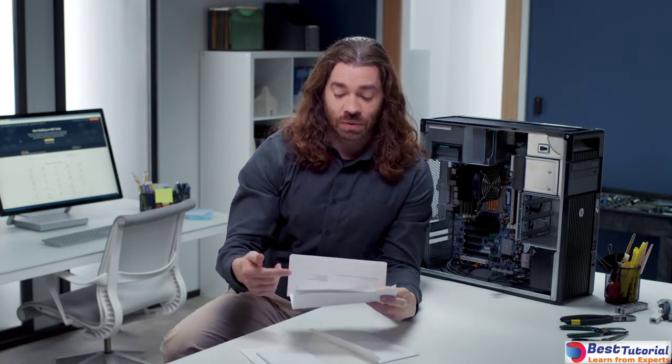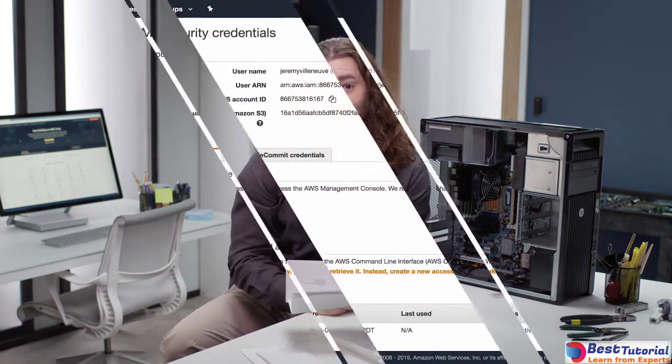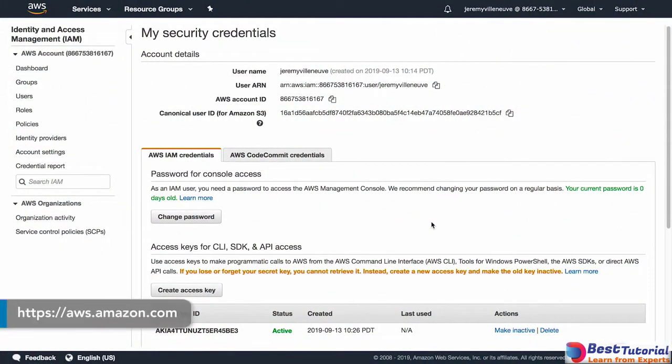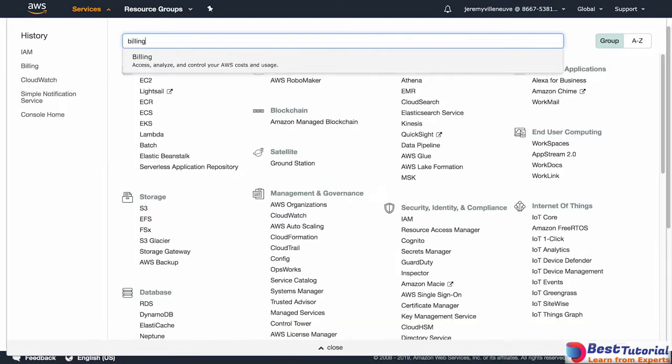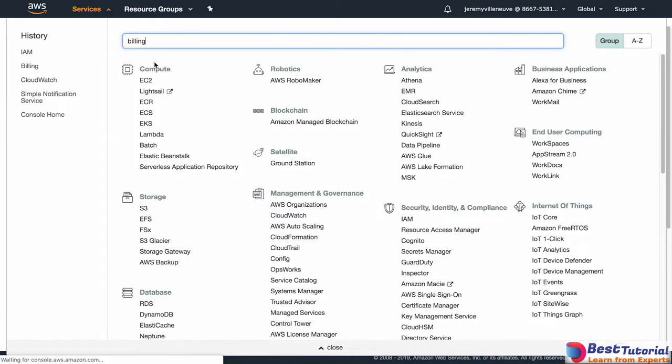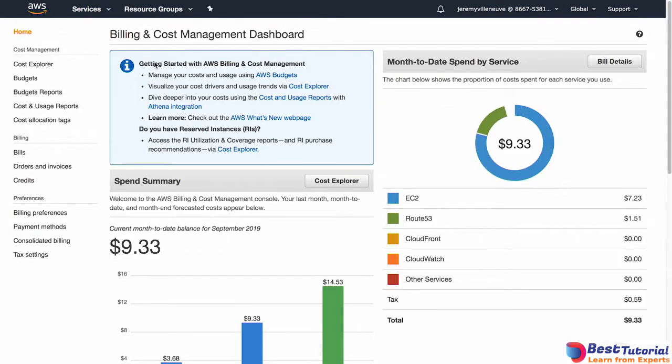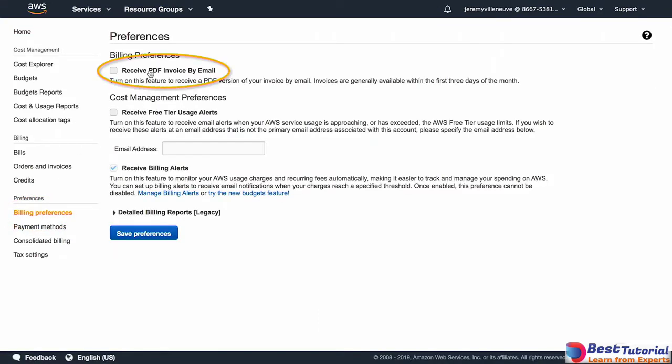But don't worry. There's some alarms that we can set on your account so that you don't run into any surprises. From within the AWS console, click on the upper left menu, click on Services, and type Billing into the search bar, and click on the entry that auto-completes. Underneath Preferences on the left-hand side, click on Billing Preferences. Click on the Receive PDF Invoice by Email checkbox to get a detailed breakdown of your charges emailed to you each month. Click on Receive Free Tier Usage Alerts and type in your email address.